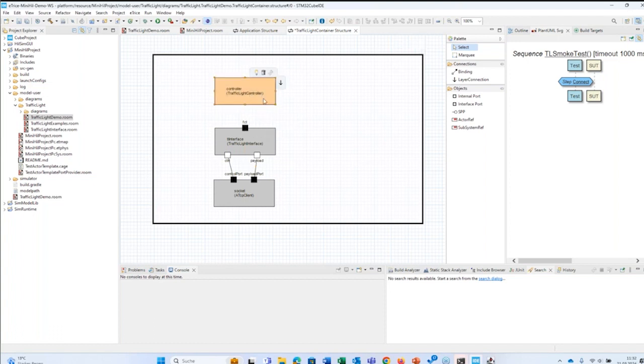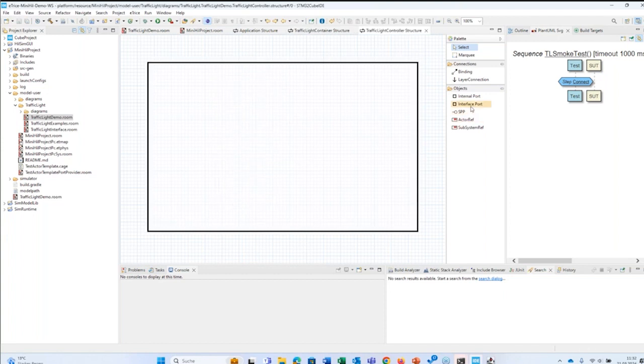So now the last thing I need is to implement the controller. So I'm going to make a little implementation.